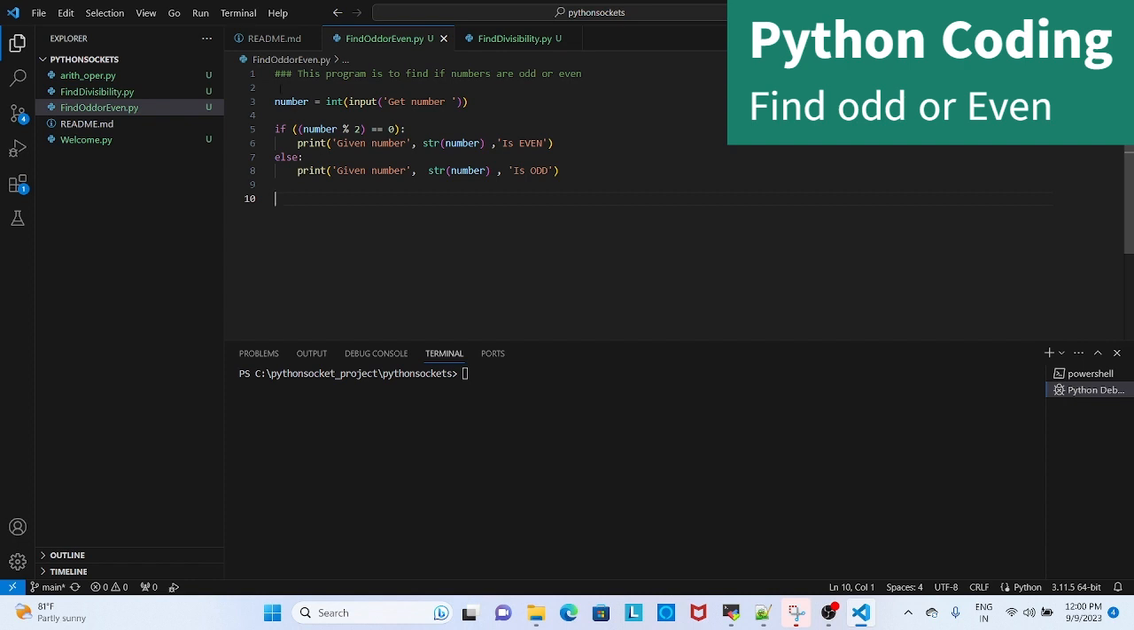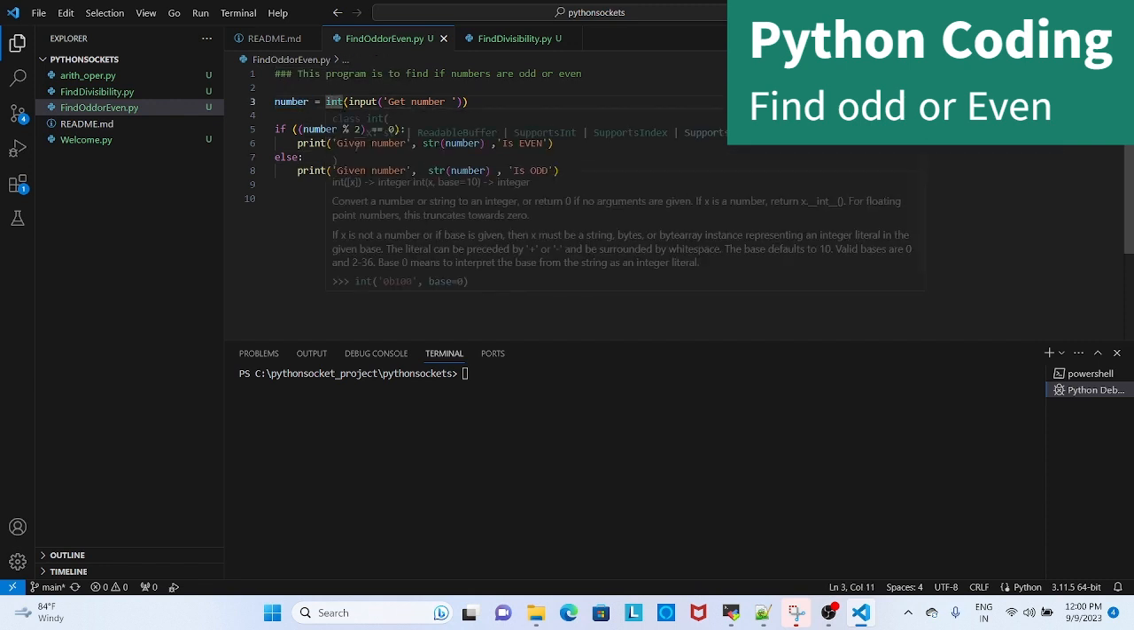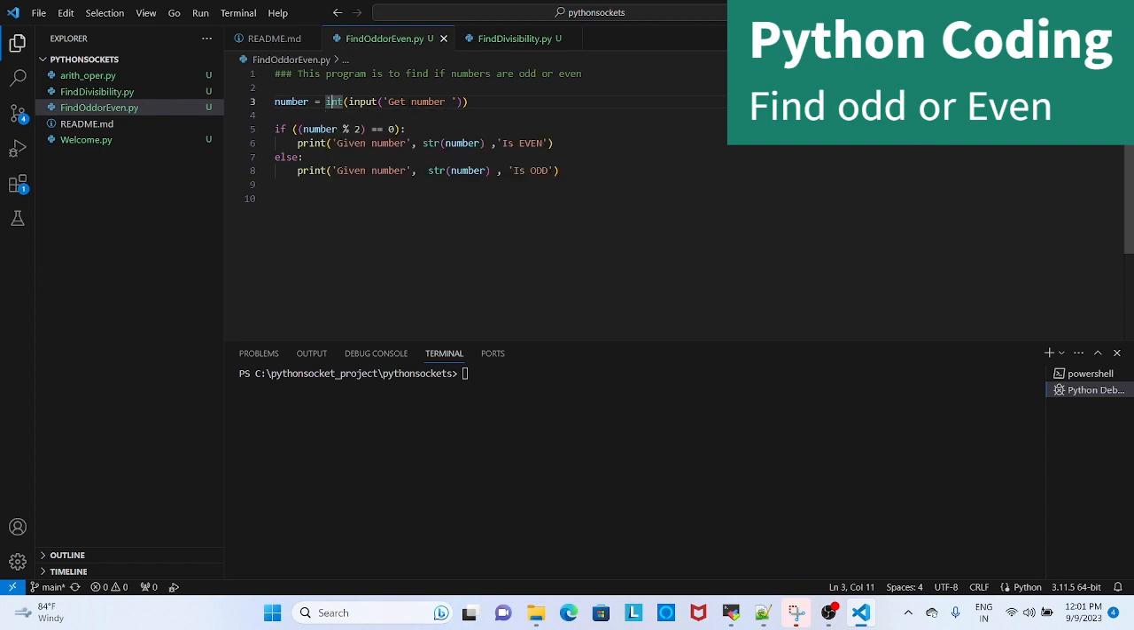So now we'll see, hash is used as a comment. Here I am saying this program is to find if numbers are odd or even. In number I am going to get the input. Int I am giving just to convert the given string to an integer. In previous examples we used int on the number. Now we are going to use int while getting the input itself. So input, get the number.